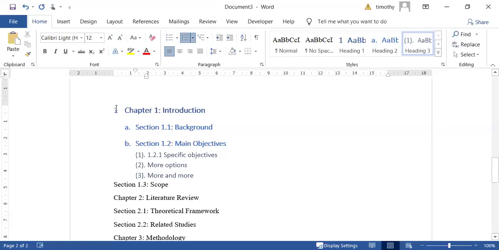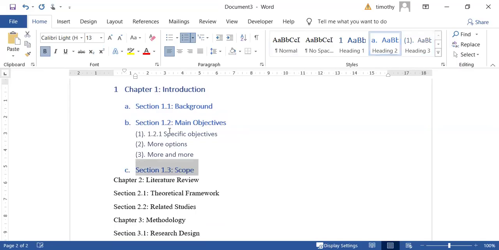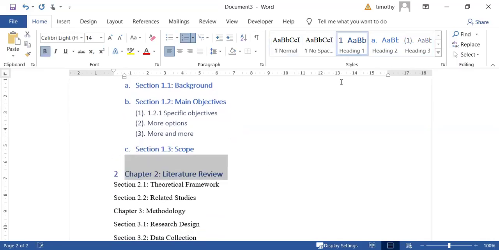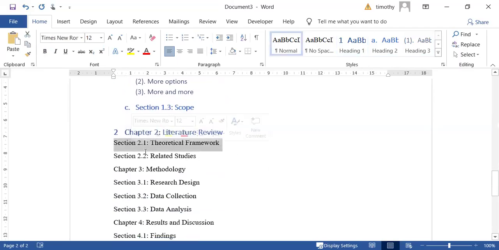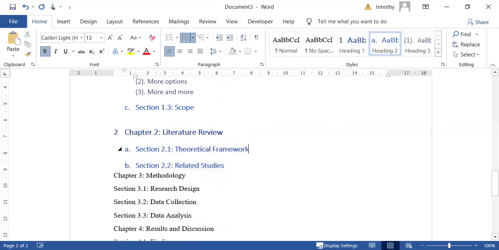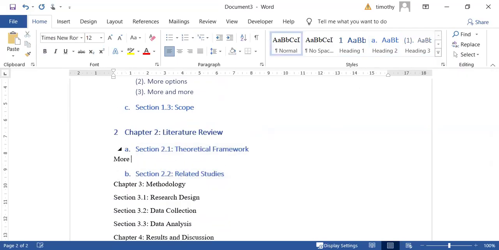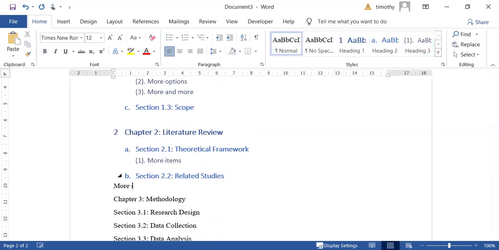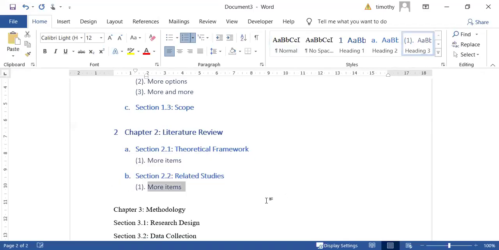So this is all about chapter 1. This is also heading 2. And this is a new chapter. This is heading 1. All these under here, heading 2. I can add more items here, and these items are going to be heading 3. And I can also add more items. And this item here is also going to be heading 3.